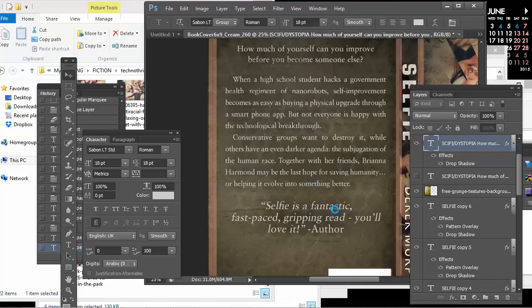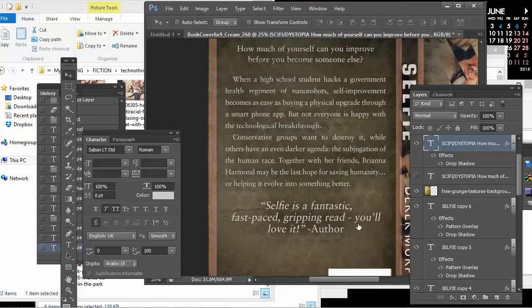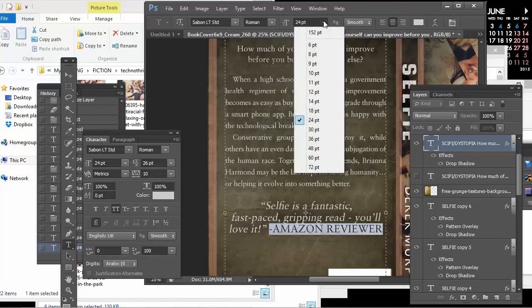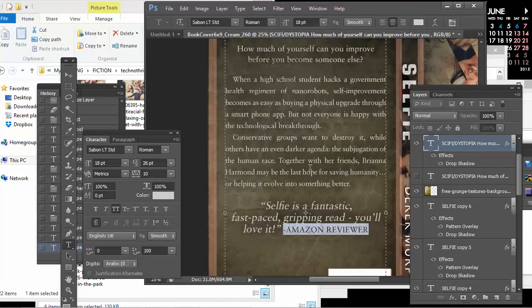You can even just, after you publish, and that's why I usually publish the ebook first. I might leave the ebook up a couple months and get some reviews. After you have reviews, you can just take and edit a section of your review, any review, and just add Amazon reviewer. This is totally fair. I usually like to make this all caps and a little bit smaller. So something like that.